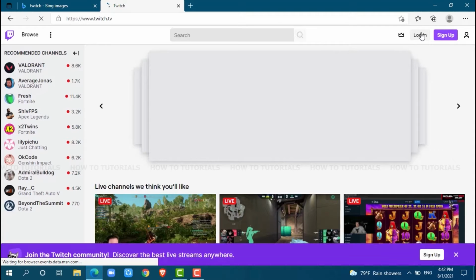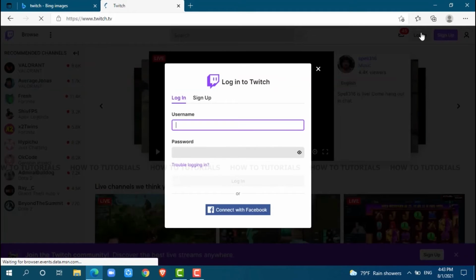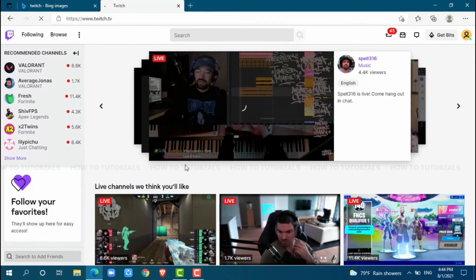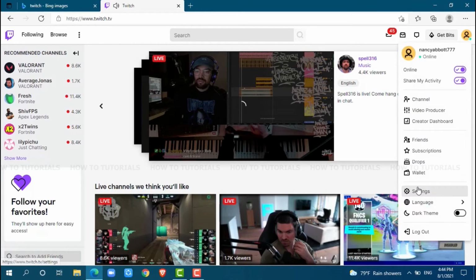Click on log in. First, you need to get logged into your account by providing your username and password. So go for it. Click on log in. After you get logged into your account, you can see the profile icon on the top right corner. Click on it. Click on settings.